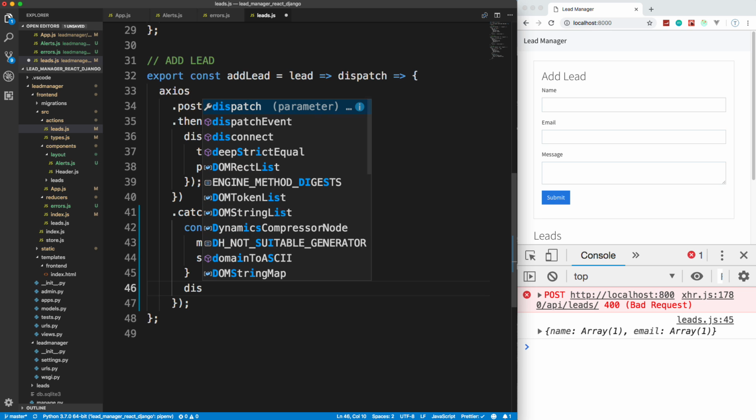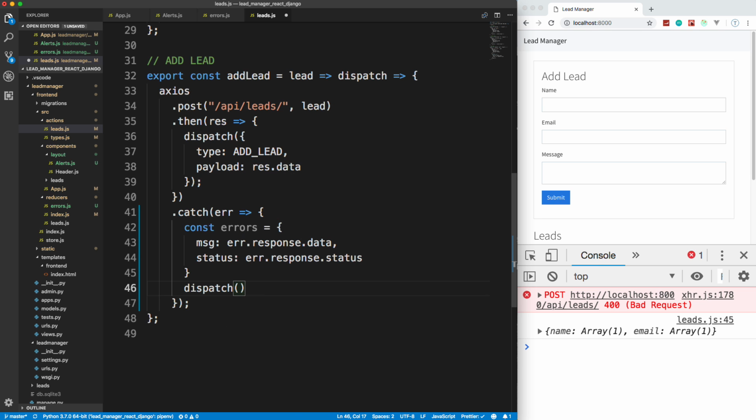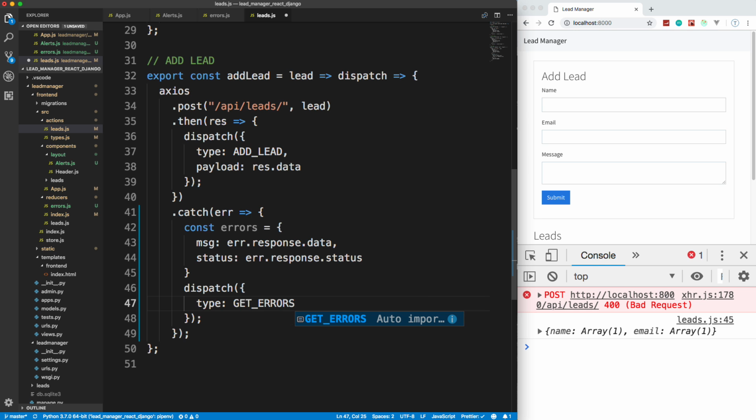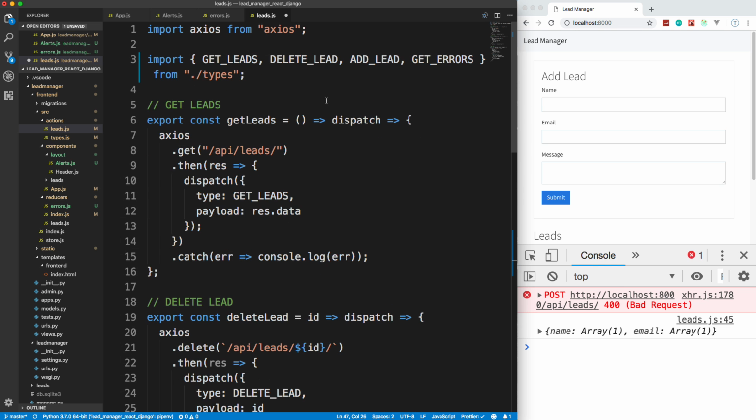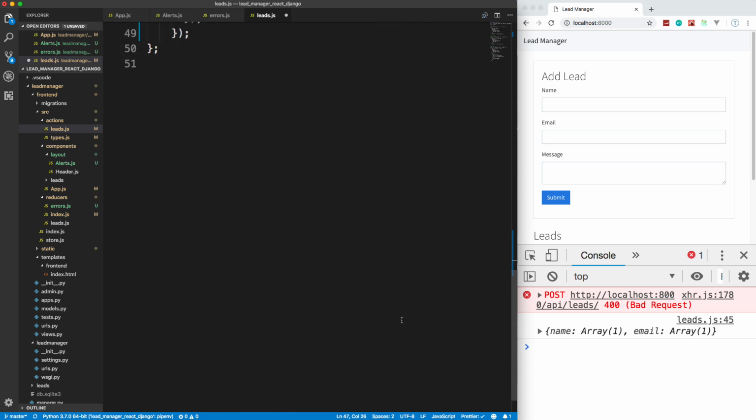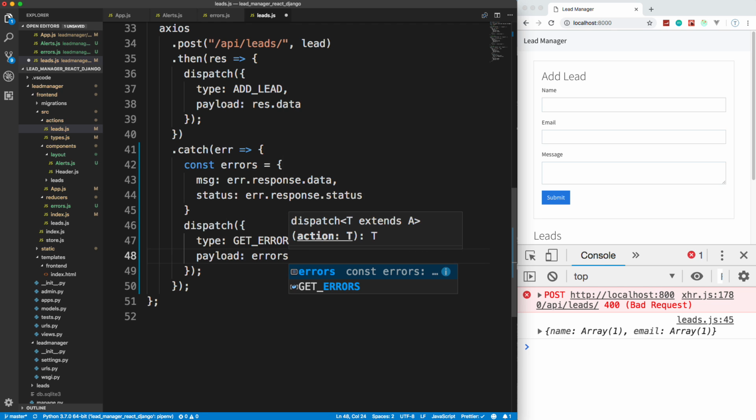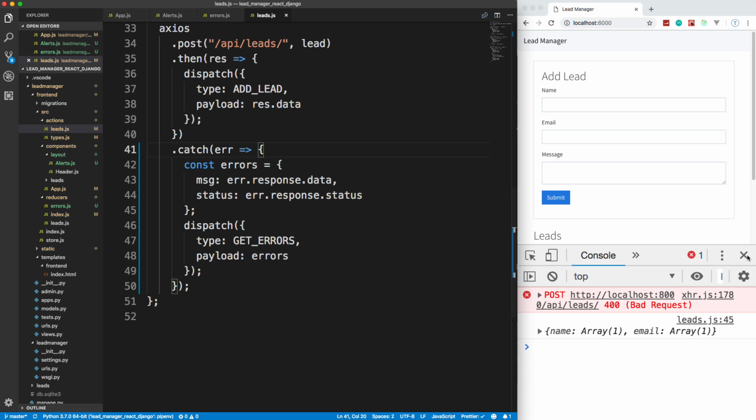Now I want to dispatch the type of GET_ERRORS. I don't think I brought that in, did I? Yeah, I did. Okay, so make sure you bring in GET_ERRORS at the top. Then let's send as a payload that errors object that I created right here. Now we'll save that, and when we get an error, it should get added to our state.